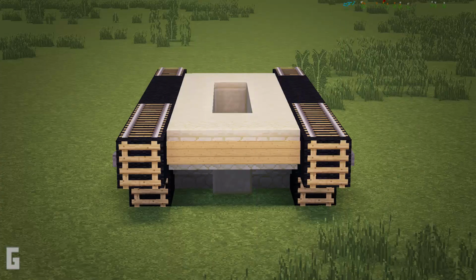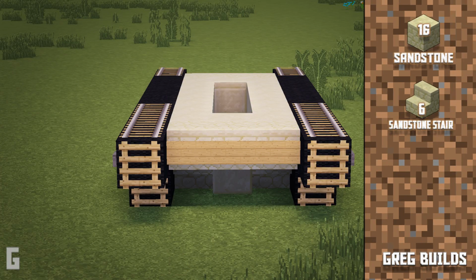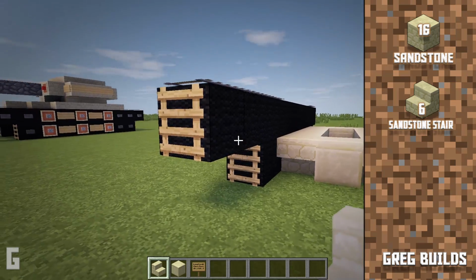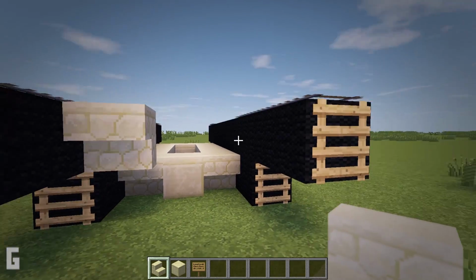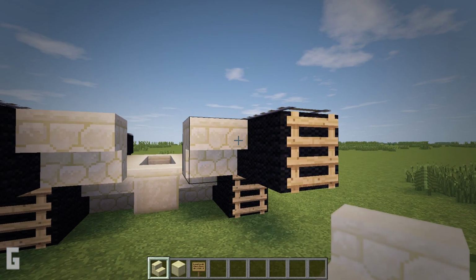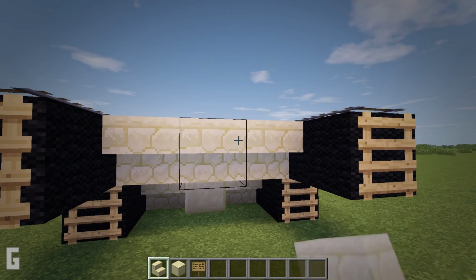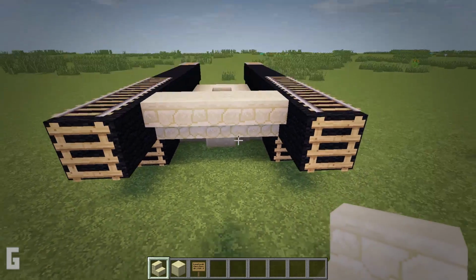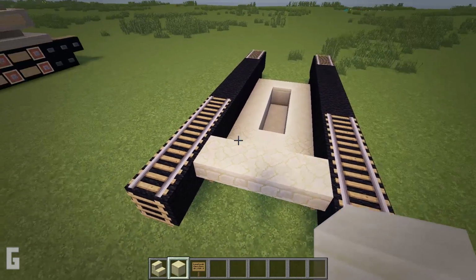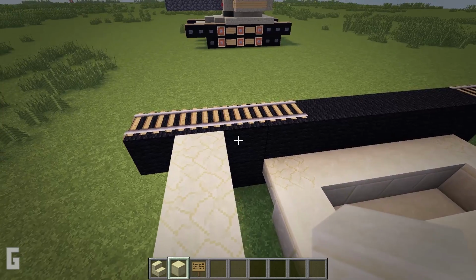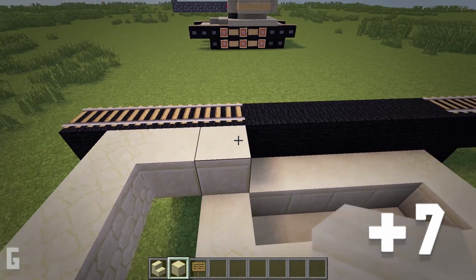Step 4. Next is make the second layer to the tank. We'll need 16 sandstone blocks and 6 sandstone stairs. First, let's start by placing a sandstone stair 1 space in and upside down. Then do the same on the other side, as well as one in the middle. Next, add 7 sandstone blocks behind the row.